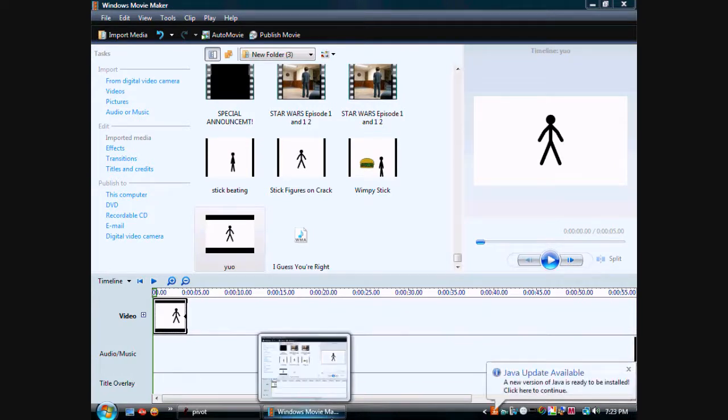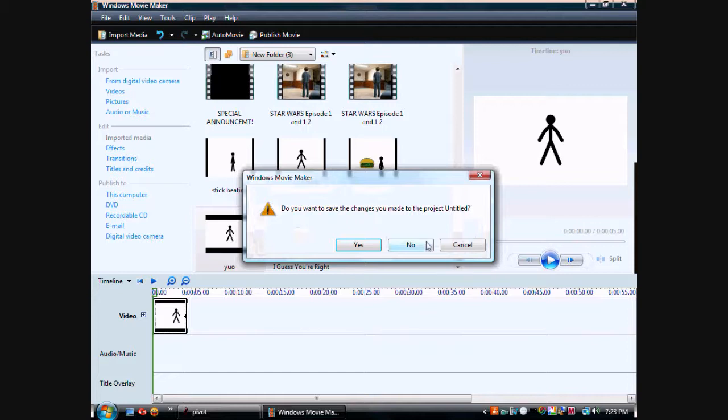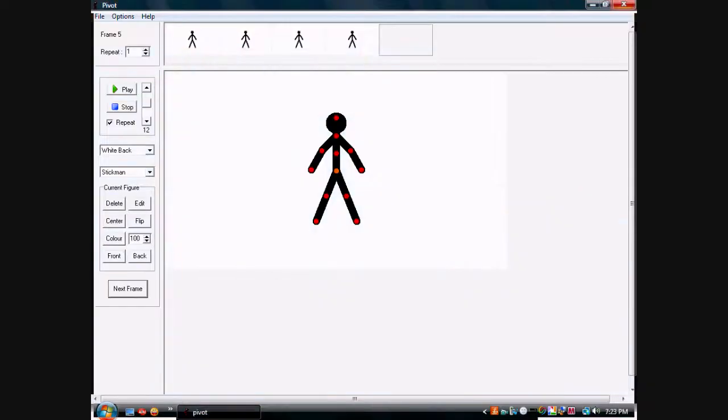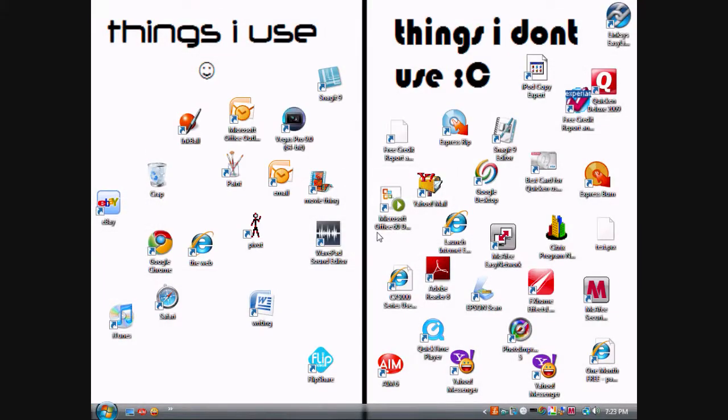Yeah, so that's basically it. This has been a tutorial on how to make HD videos on Windows Vista and full screen on Pivot by Eric02251.